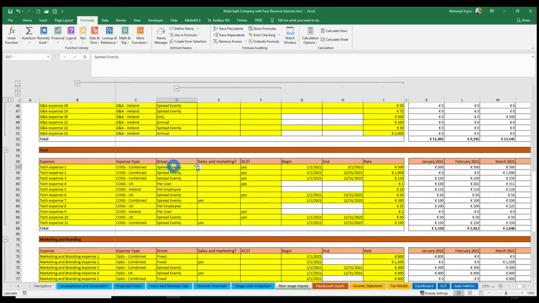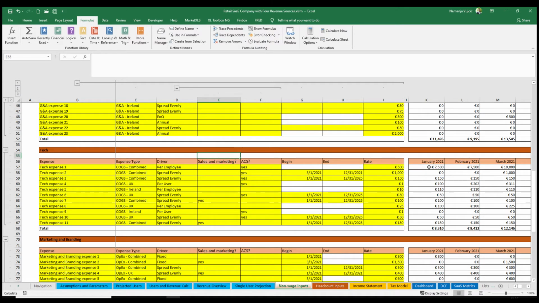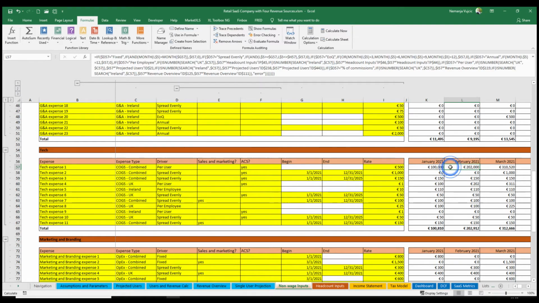But I can change it, for example, and say that the cost is supposed to be calculated per employee. In this case, you can see that this would become very expensive because the company would pay 500 euros per month per every employee. For the purposes of this demonstration, I can say that the company has to pay this amount of 500 euros per user, which is obviously unrealistic, but let's see what happens. The expenses grow to 200,000 euros in the second month.